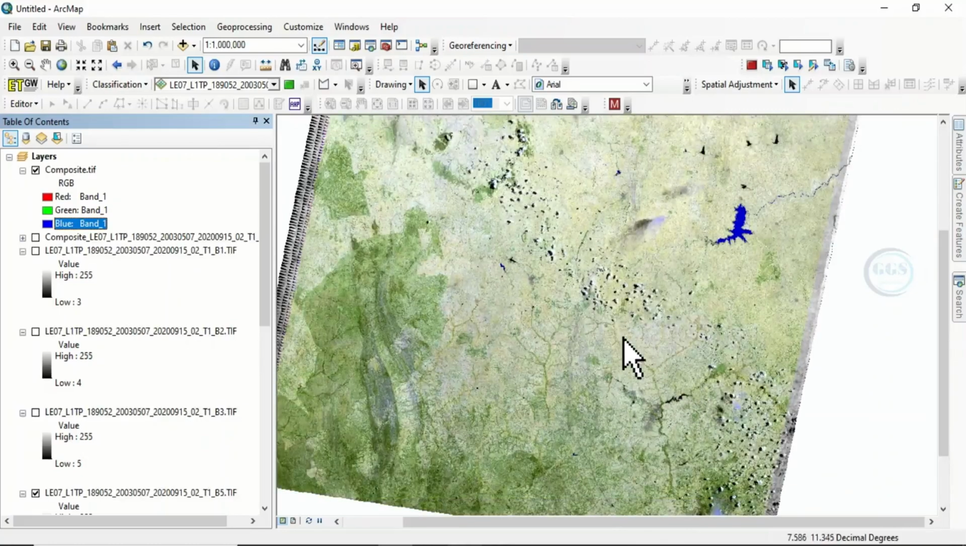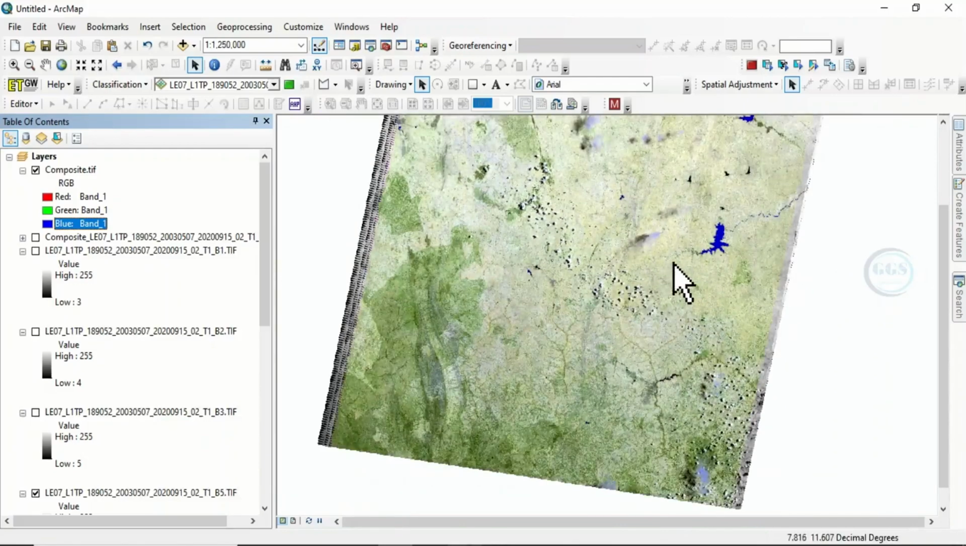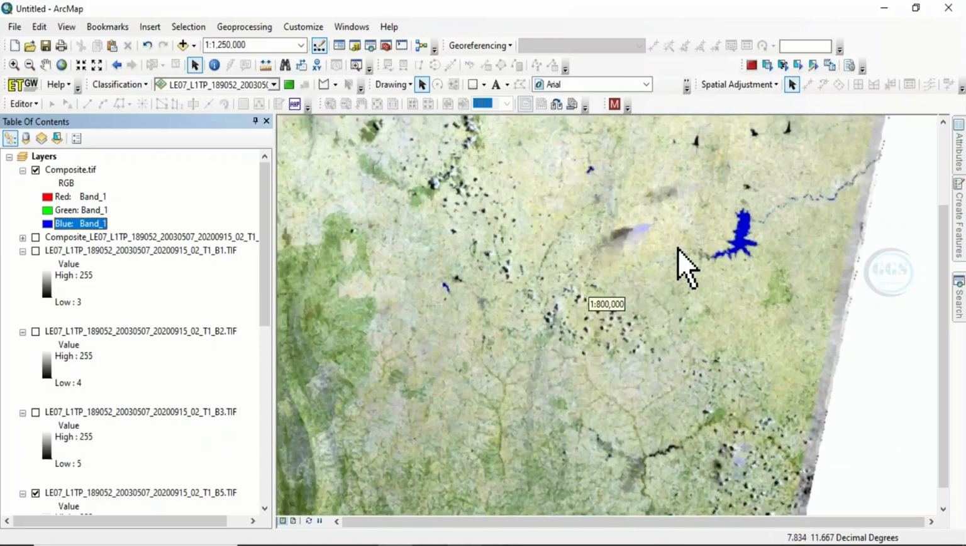So this is how to do band composite in ArcMap, combining many bands together to form a single layer, which is multi-band. Thank you for watching.